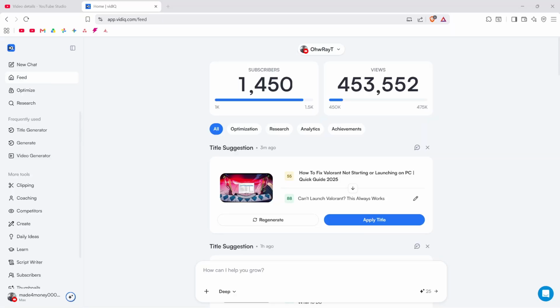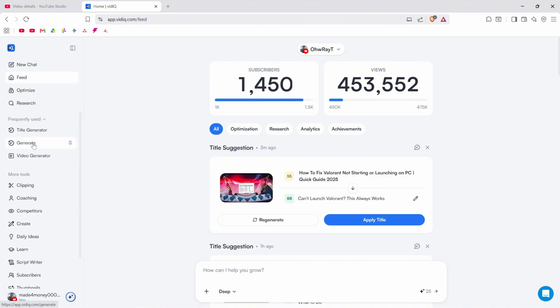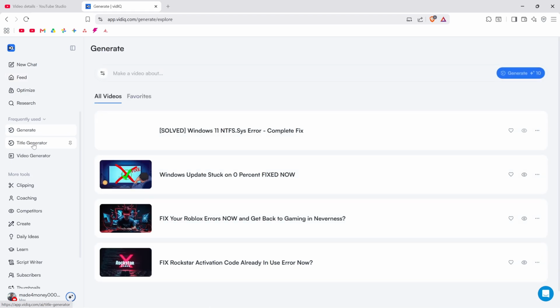Alright, you actually have two ways to use this one. First off is by using the vidIQ website or the application. And the second one is by using the vidIQ browser extension directly to YouTube Studio. Now, first off, in the website, just go ahead over to the left panel. You could choose to use Generate or Video Generator. Just click on More Tools right here, okay? And you'll find it. Now, I'm just going to be using the OG Generate right here.